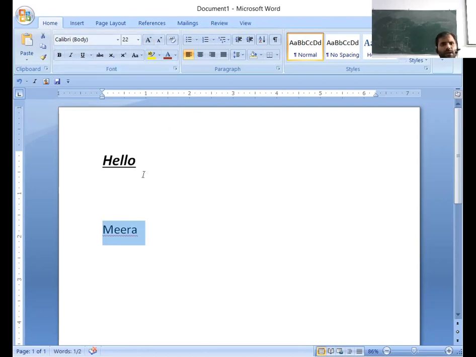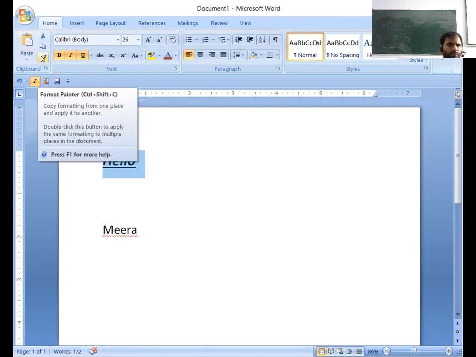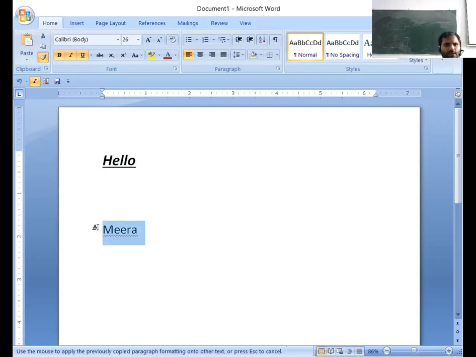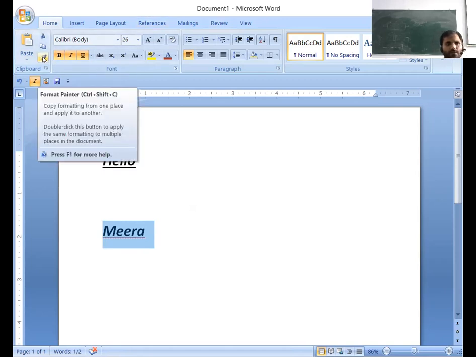And I'm going to apply the format from hello to Mira. So let me use format painter and then apply it on Mira. As you can see, I have copied the format from hello and applied it to Mira using format painter. I can obtain format painter in the clipboard section.